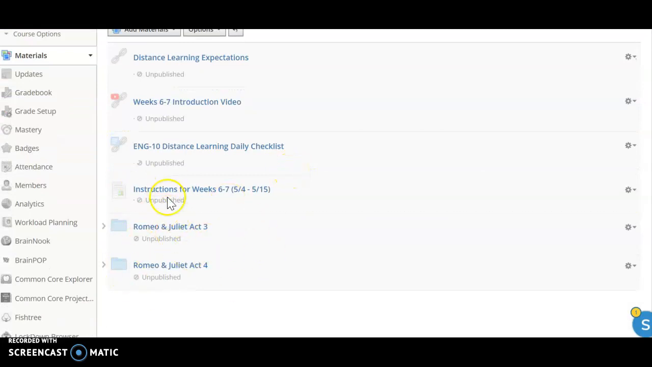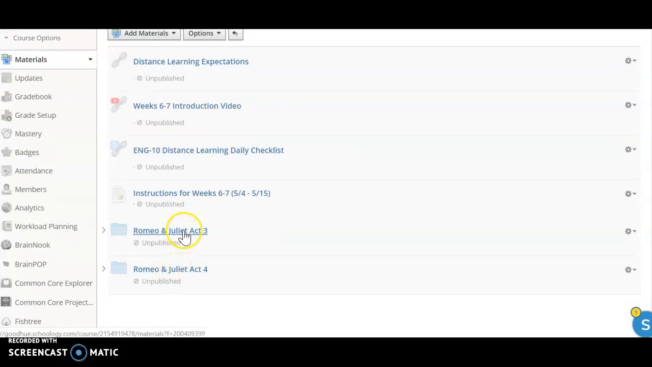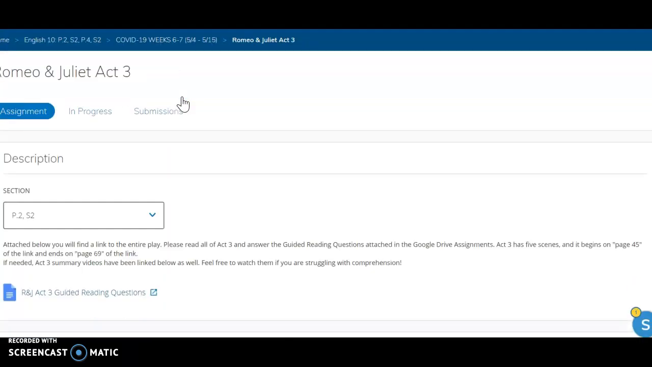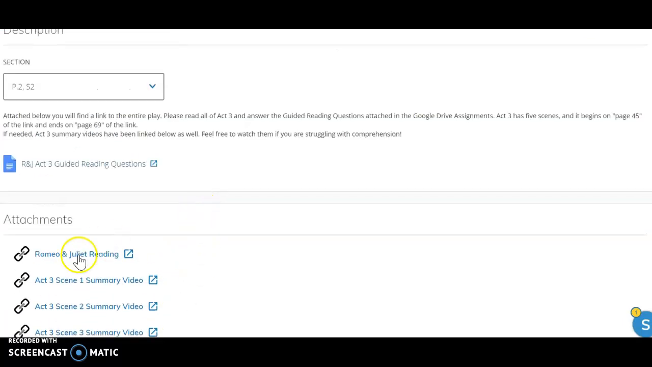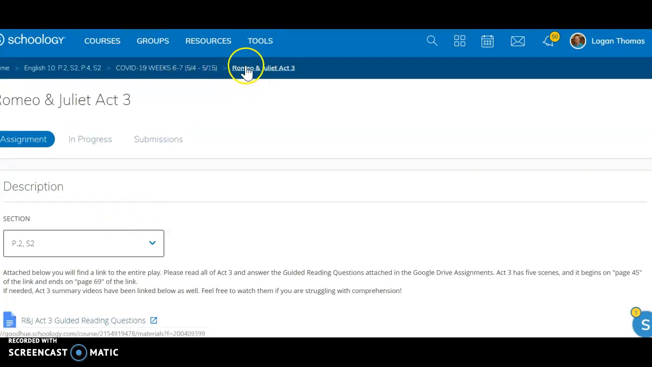Basically, there are 2 acts that we're going to be reading in this unit. The first is Act 3, and it's set up so that you aren't going to be able to access Act 4 until you complete everything in Act 3. If you click in Act 3, it's pretty simple. Read Act 3, answer the guided reading questions. If you notice down below here, I do have summary video links for you to watch if needed. We have our Romeo and Juliet reading right here, which will just take you to the link. Then you have to answer these questions and submit. This is graded, okay, so make sure that we are completing that to the best of our ability. I do check and make sure that you've answered everything.